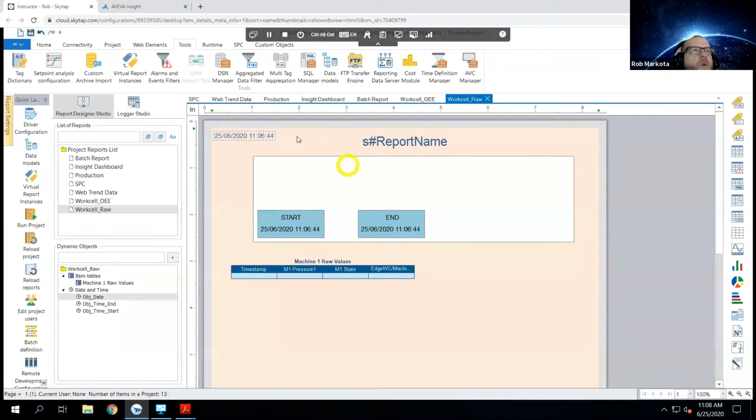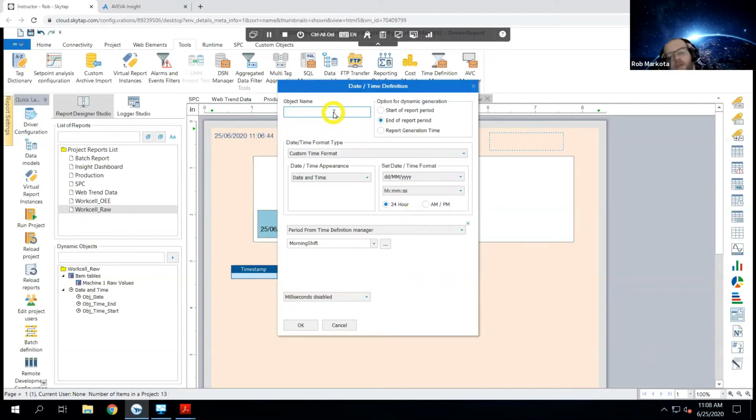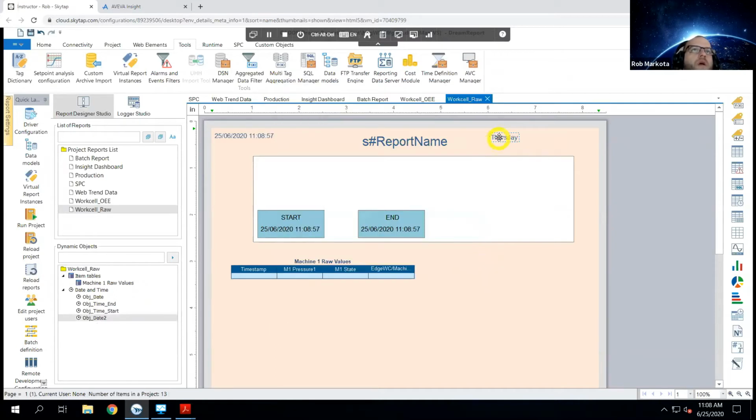Conversely, if you wanted to add another date or time object, you could click on the date and time object on the right-hand side, and then drag and drop a rectangle. This will open up the date and time. Now you need to give it a new name, so I'm going to call it object date 2. You can give it a custom time format. I'm going to use a day of the week. That will display Monday through Sunday, the day of the week that we're currently in. So we're showing Thursday. And maybe we'll put this down here.